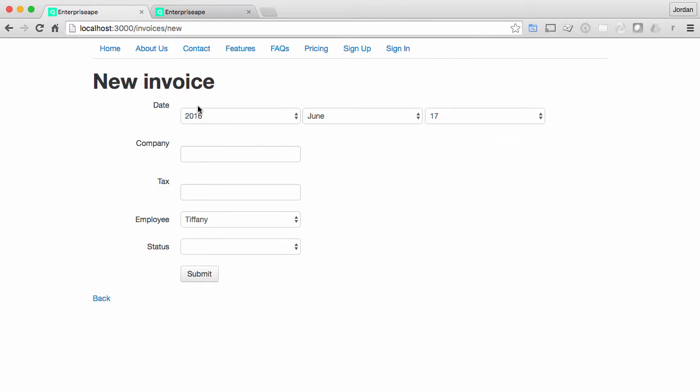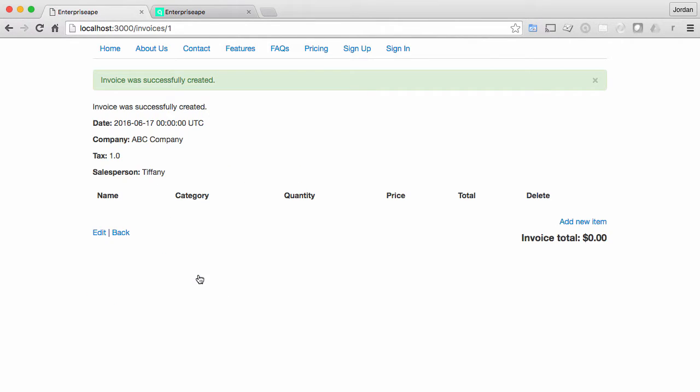Now if I come back here and hit refresh, I have access to the Tiffany employee, and I'm going to come and do exactly what I was going to do before. So ABC company, rate of 1.4, and click submit. So this is all good, and now we have everything working. So with pretty minimal changes and only one small bug fix just by running bundle update, we've upgraded our app from Rails 4 to Rails 4.2.